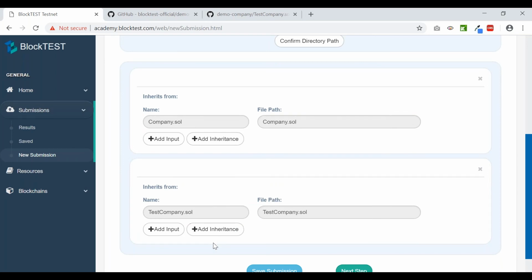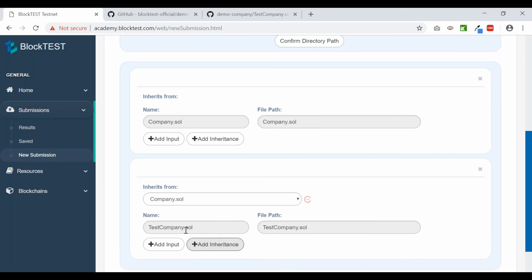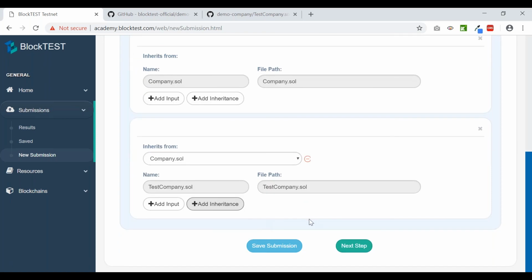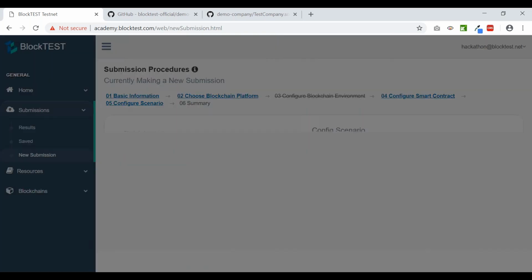You'll see here there's also a button that says add inheritance. As we saw before, test company inherits from company. We saw that in the code, so we'll just simply add that inheritance. Since there's only 2 contracts in this directory, company is automatically populated here. But if you had to select from some different contracts and some different inheritances in a more complex file, you could use this drop-down menu here and select the correct contract to inherit from.